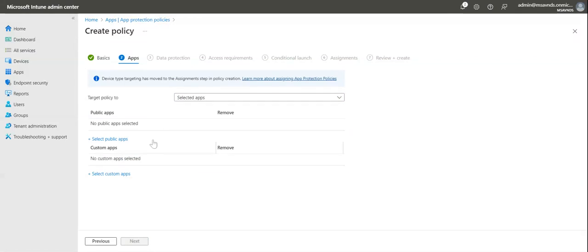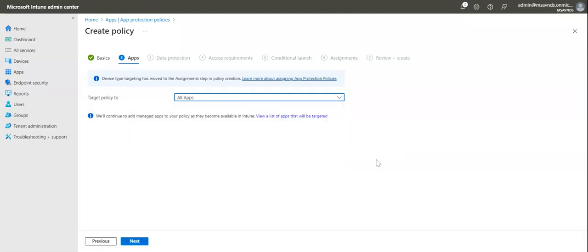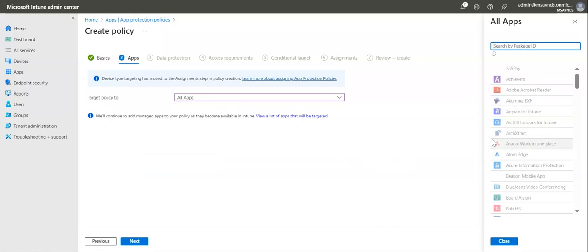Next is the main objective of this policy: how we want to deploy it, and which particular applications we want to target using it. That is when we get many different options here. You can see all apps, all Microsoft apps, and core Microsoft apps. If I select all apps, I get a whole list of applications to see what applications are part of this policy.